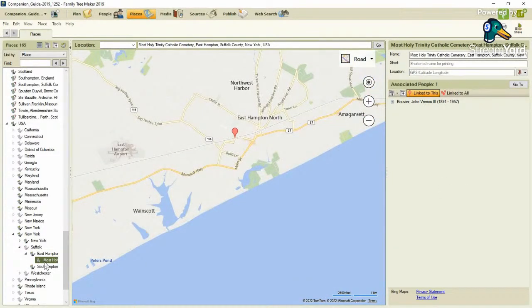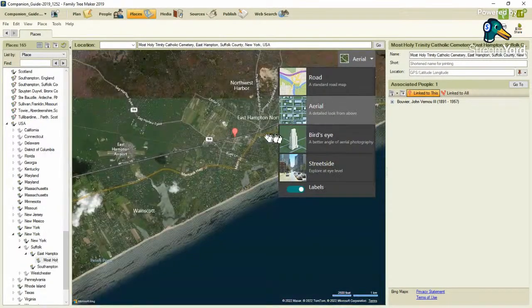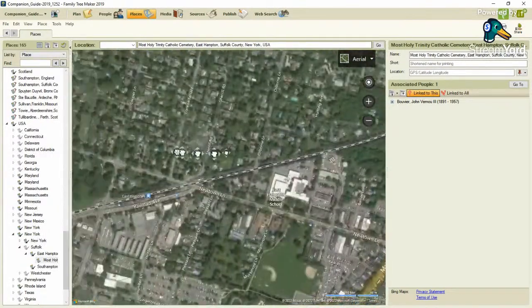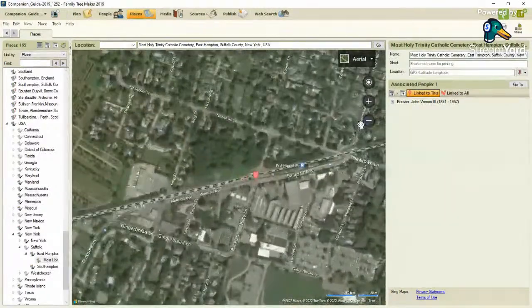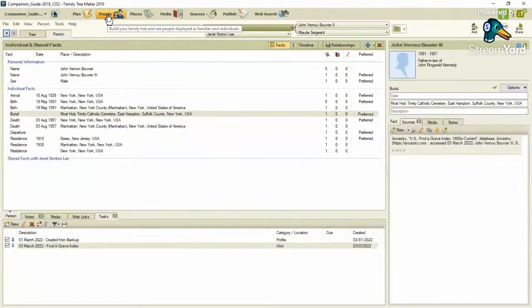That is why I use the place name feature so I can see exactly where that cemetery is, and I can change the view. There's the aerial view, and I can zoom in and out, and that is where the cemetery is. So that's why I spend a few minutes on dealing with the place names. There's a lot of other cleanup that I need to do.